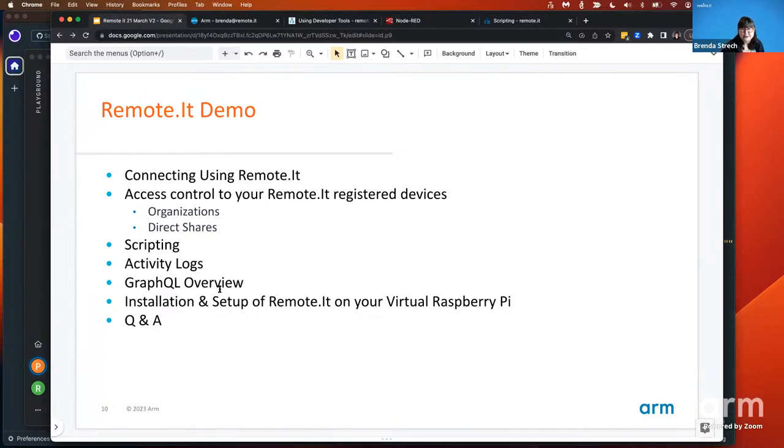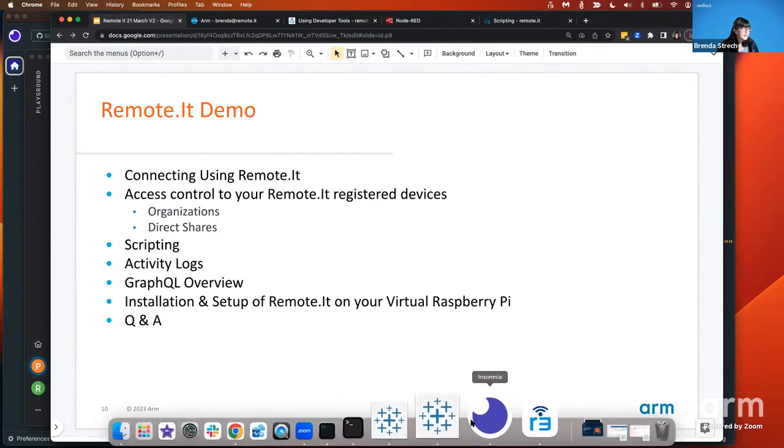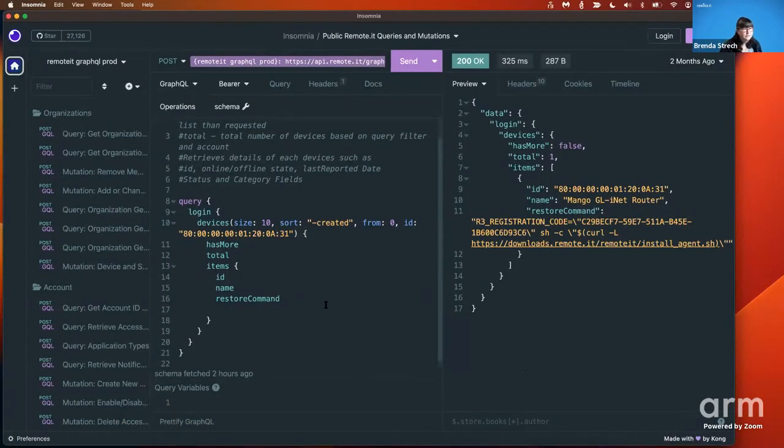Now let's look at our GraphQL API. For developers, this might be the best way for you to interact with the Remote.it ecosystem. And we provide a GraphQL API, as well as a collection of sample GraphQL API queries and mutations. If you're not familiar with GraphQL, GraphQL is a JSON-like query language and it'll return JSON in return. The unique thing about GraphQL is that you can do one call for many different things, which is different than REST.